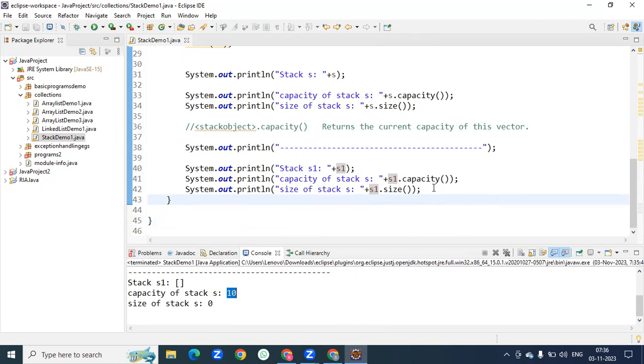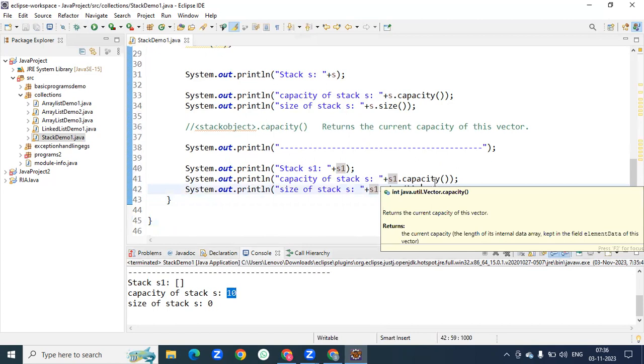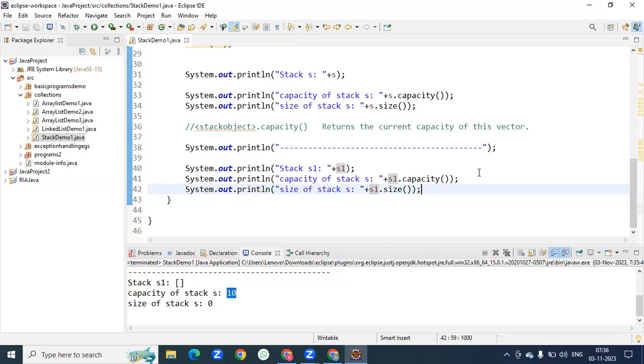Any doubt in this? What is the difference between capacity and size? By default, it has a capacity of 10. Going forward, as many elements as we add, it is going to grow. How do we know the capacity, sir? We can display the capacity, but we cannot set the capacity.